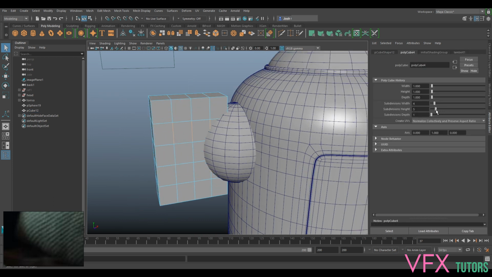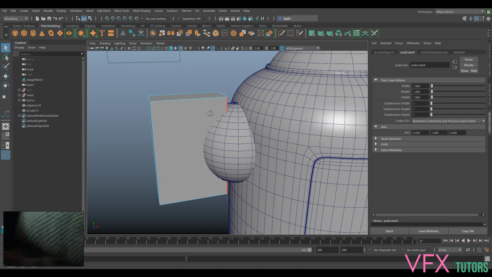We probably don't need all those subdivisions, to be honest. We can just get rid of them. It's good to see it as a guide, but we don't necessarily need them. We can just bevel this.